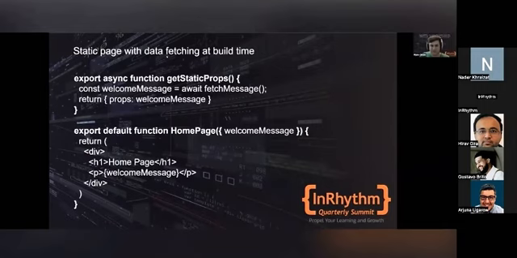A static page with data fetching at build time is something that Next supports. You start to use this function here called getStaticProps. What this function does is it allows you to fetch some properties that you would then pass to your React component. And this will actually take place at build time as opposed to runtime. So then when your application is built, it'll fetch whatever data it needs, pass that data into the actual component that you're rendering, and that component will have that data available as it renders.